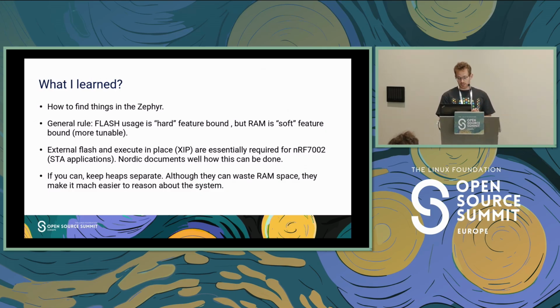External flash and execute in place are essential, basically, for the NRF 7000. If you're doing STA applications, if you're doing just Wi-Fi scanning, you can probably get by. But our use case really requires a lot. I don't think I mentioned that we are also trying to do Wi-Fi enterprise, so the host app itself will consume a lot of space as well. So execute in place in this sense is essential.